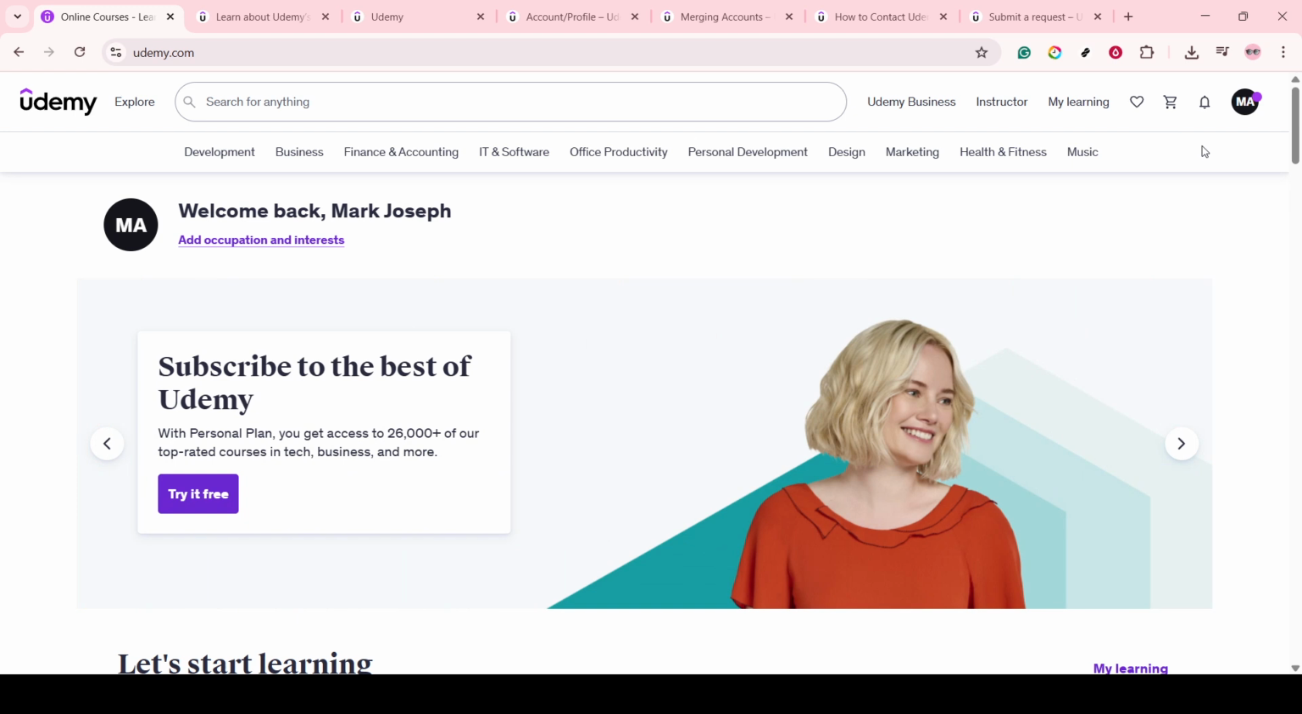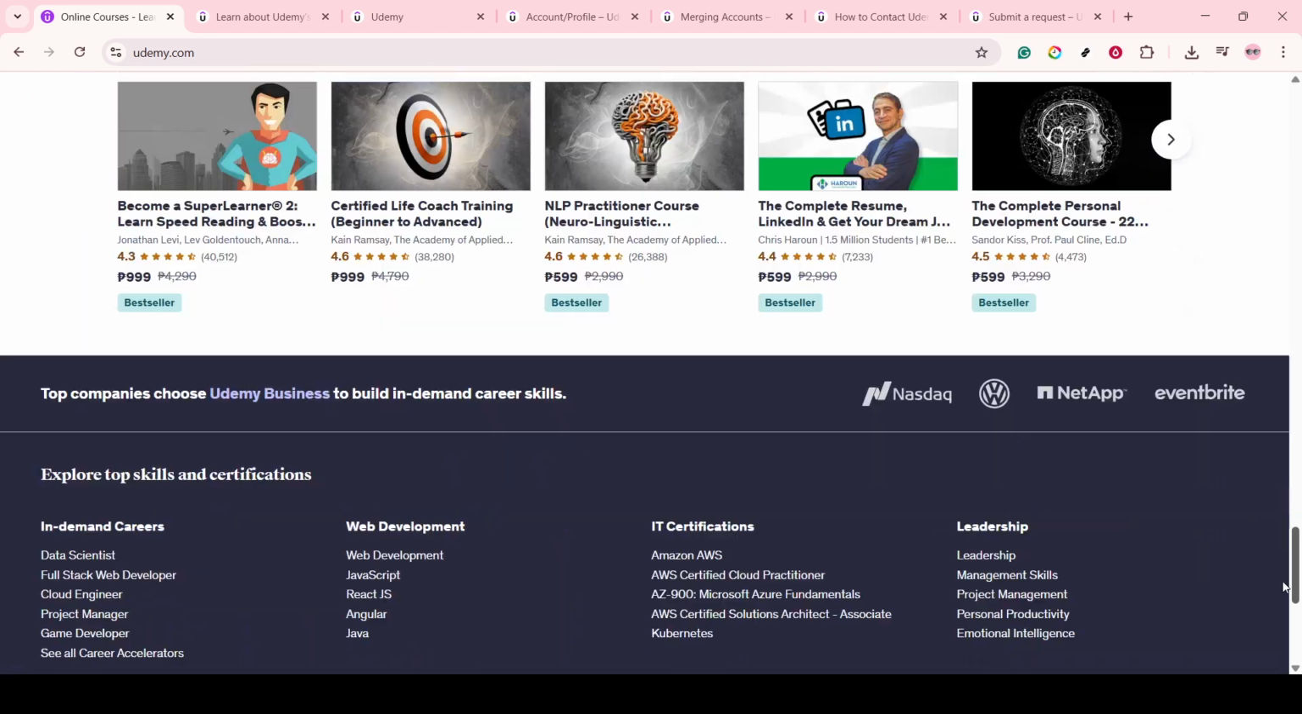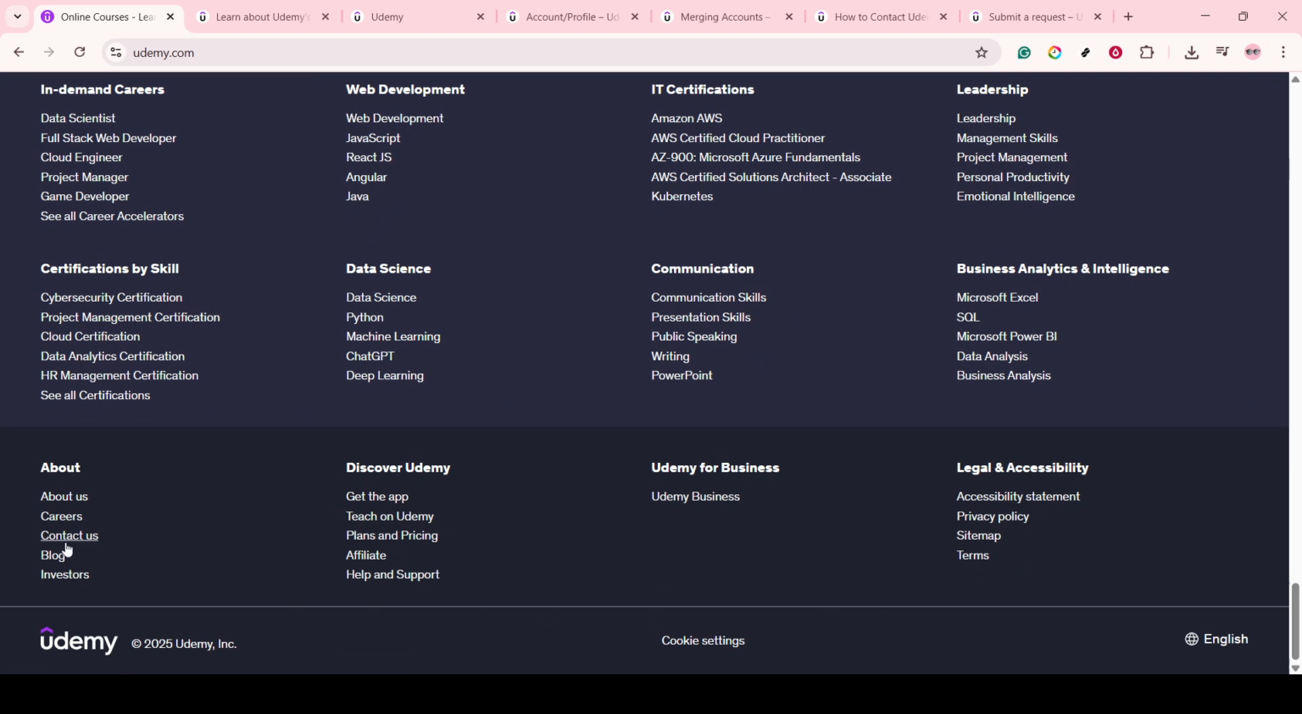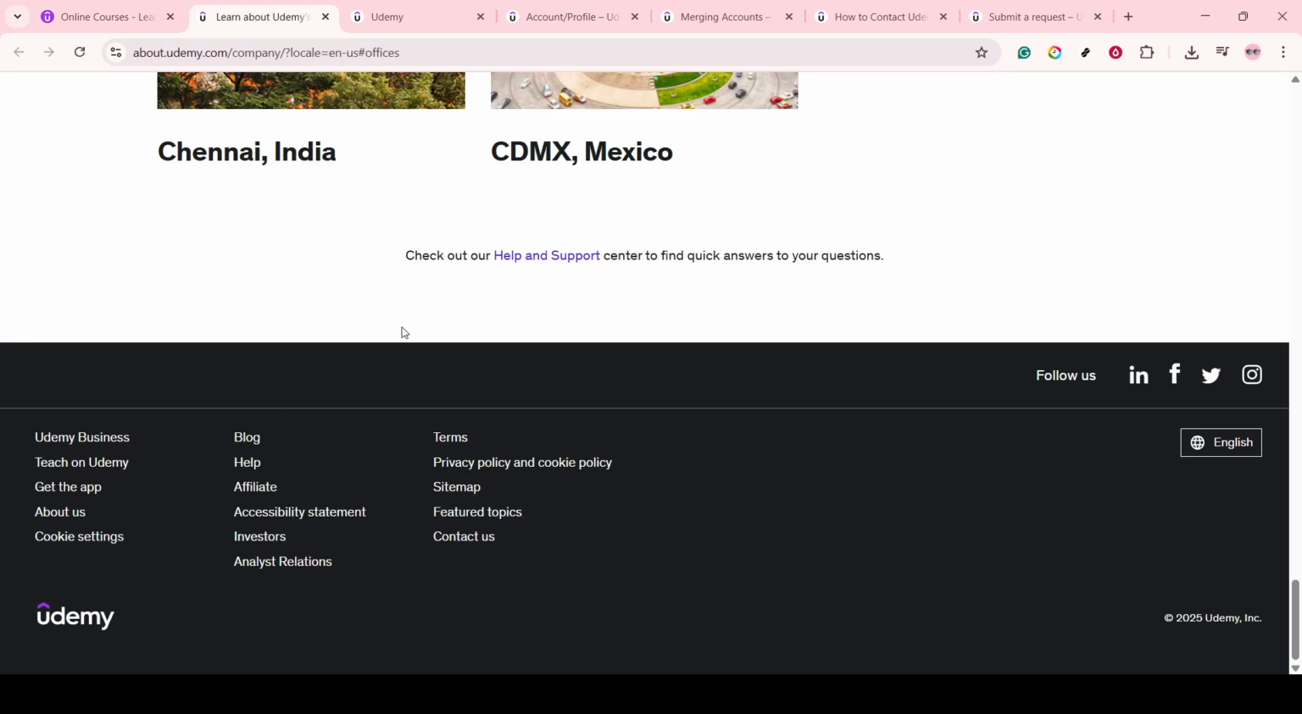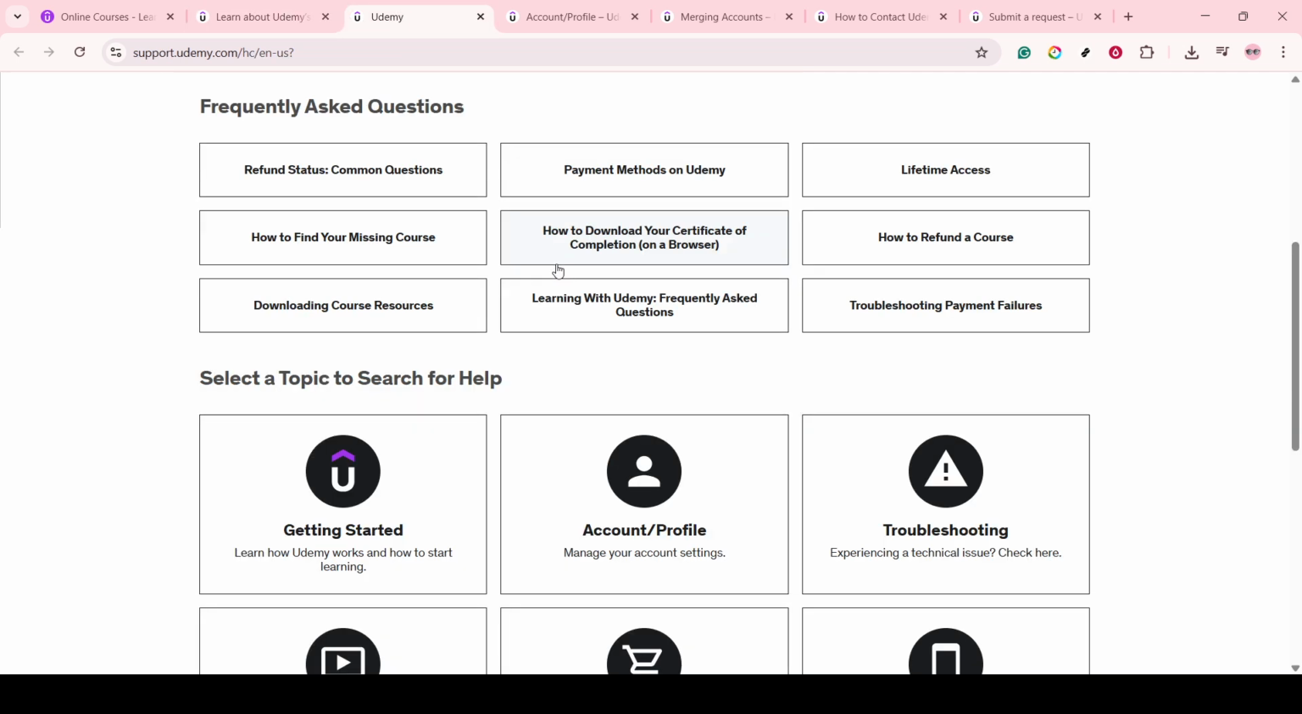Firstly, you'll want to log into your Udemy account and navigate to your dashboard. If you scroll down to the very bottom of the page, you'll find a link that says Contact Us. Clicking on this will open a pathway to Udemy's support system, which is exactly where you'll need to be to get this process underway. Once you're on the support page, you'll need to look for the section labeled Help and Support. Clicking this will give you access to various support options that Udemy offers. It's important to highlight that going through this official channel is essential, as merging accounts is not something you can do manually. It requires assistance from Udemy's support team to ensure everything is carried out correctly.